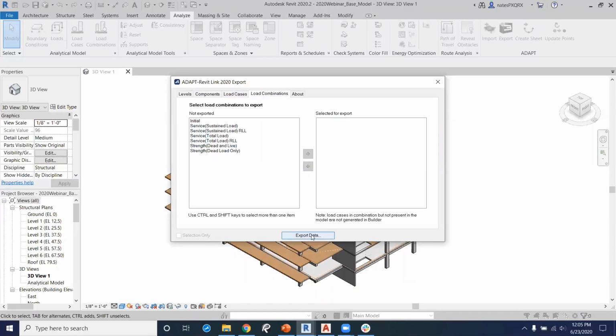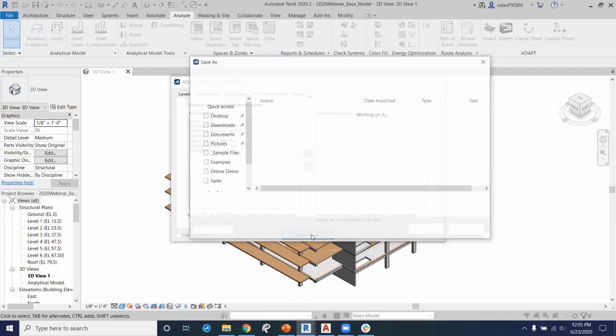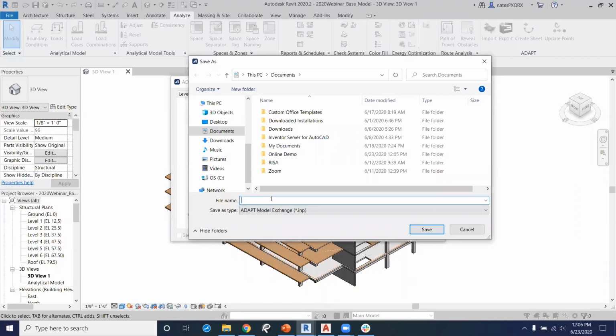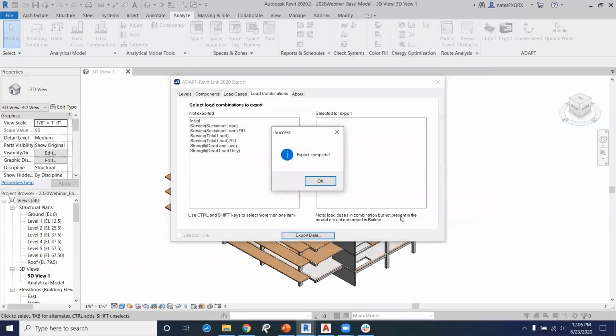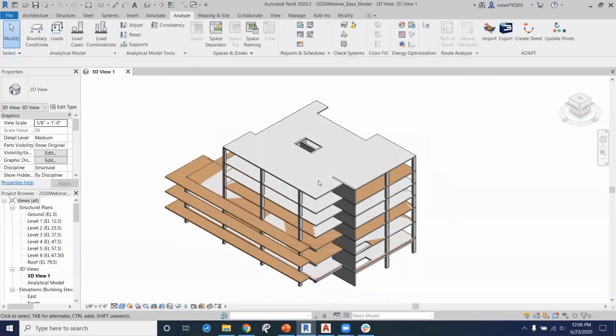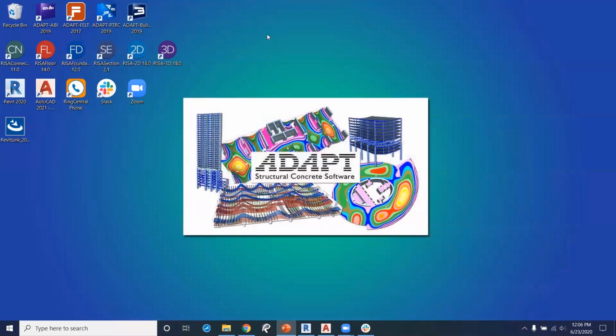Let's click Export Data. We'll give this a file name. Let's call it webinar. Click save. And in no time at all, we have now created an IMP file ready for import in Builder, and we can set Revit aside. So let's go ahead and open Builder.